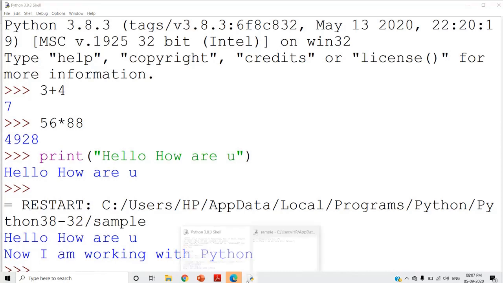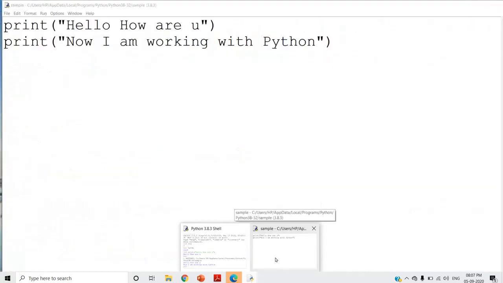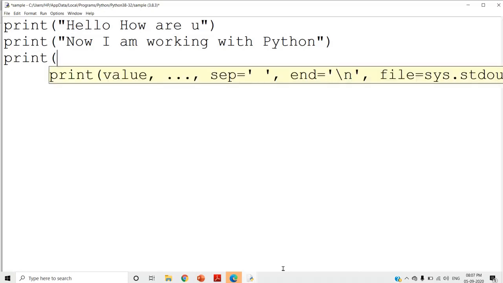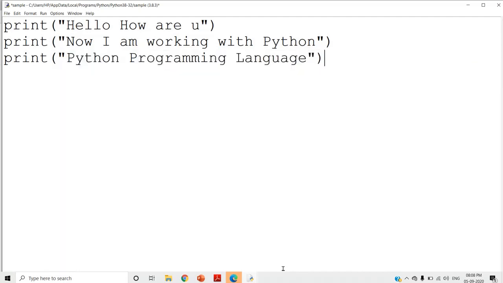Again, if you want to open the same file, see that on the bottom of the screen, that file will be available there. Just click on that one, that will be opened. Or by using Alt Tab also you can open that file. So again, if you want to use one more print statement, see that I am using the small letter over here. Print. I am going to write Python programming language.